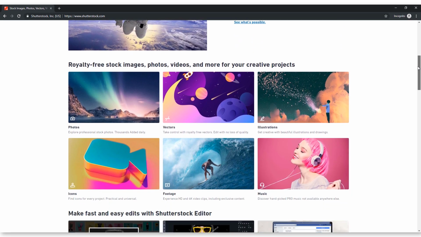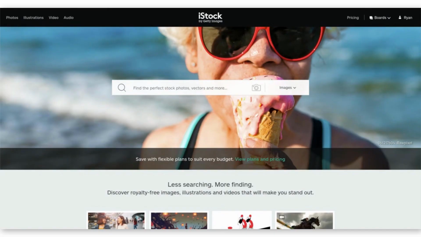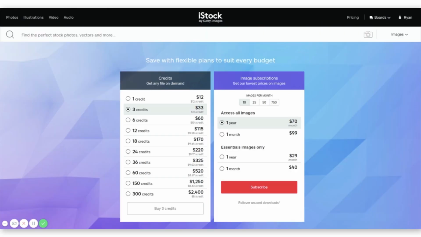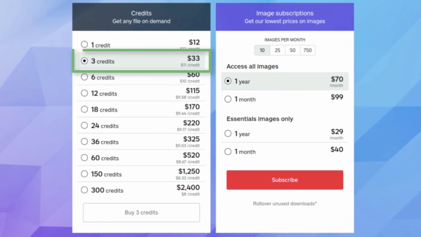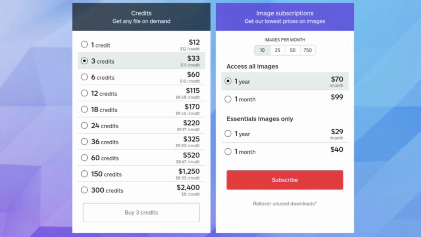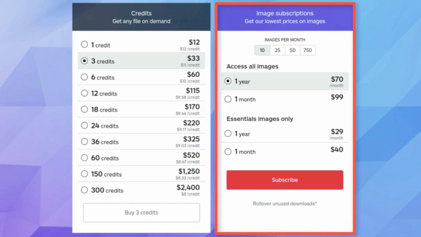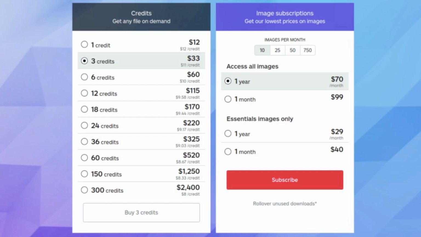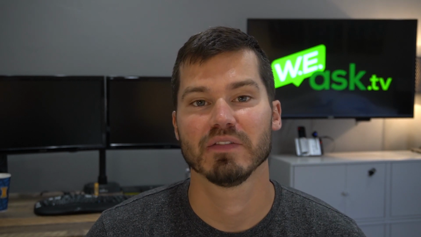And just to give you an idea of pricing, with iStock, you tend to pay around $10 per image. They'll sell you 3 credits for $33, and 24 credits is $220. Some of their images cost 3 credits, some cost 1 credit, so some images could be as much as $30 for a single image. And then they have image subscriptions where you could save a little bit and get like 10 images per month for $70, for example. Shutterstock is pretty similar, definitely cheaper, with similar quality in terms of images available. I found the best quality to be iStock, and that's why I use them.